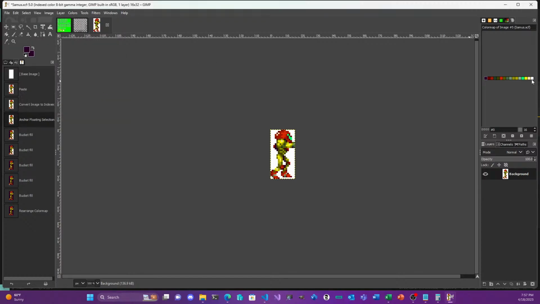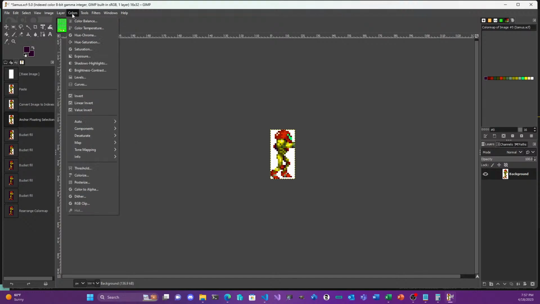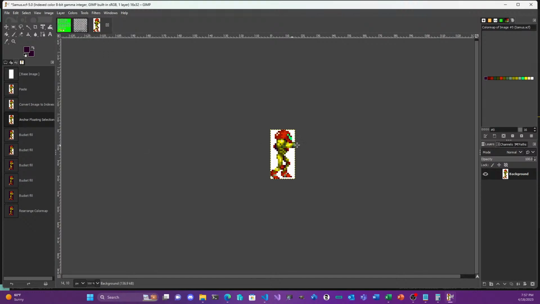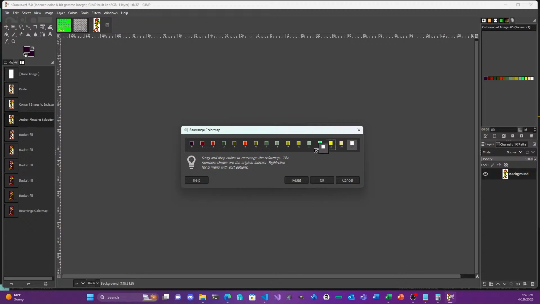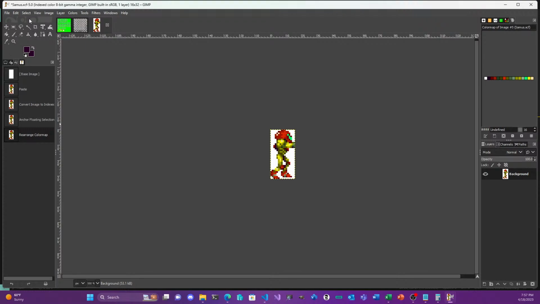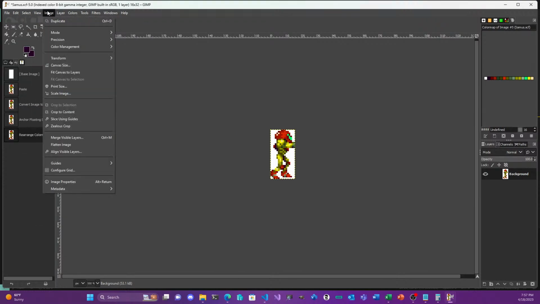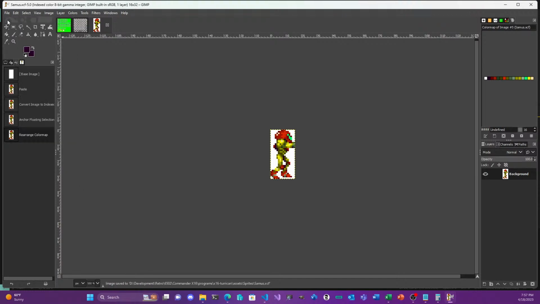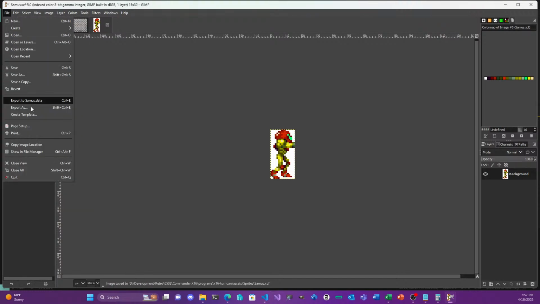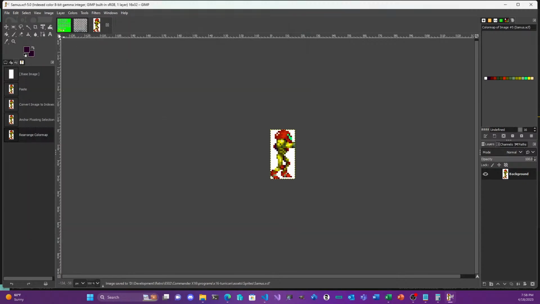You know what? Let's just use the white. We'll rearrange the color map back to white, and we'll click OK. Then we will save it. Then we will export it. Actually, we can just export the Samus data right there. And that should take care of the palette.